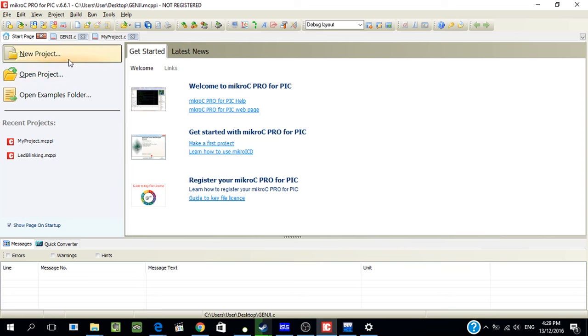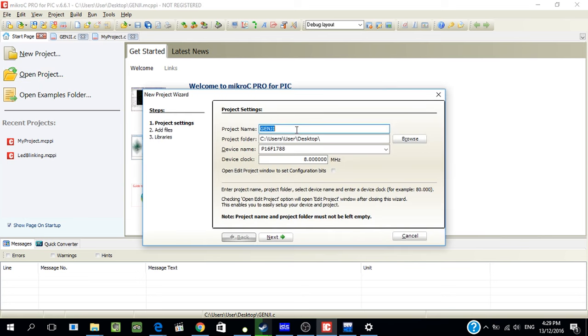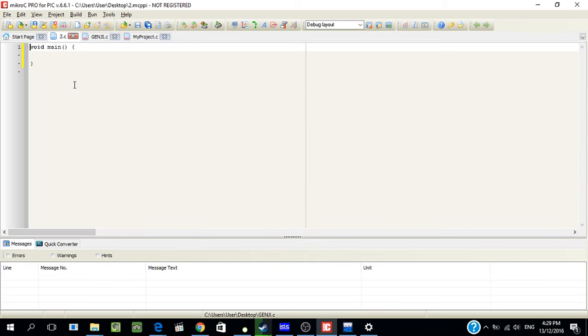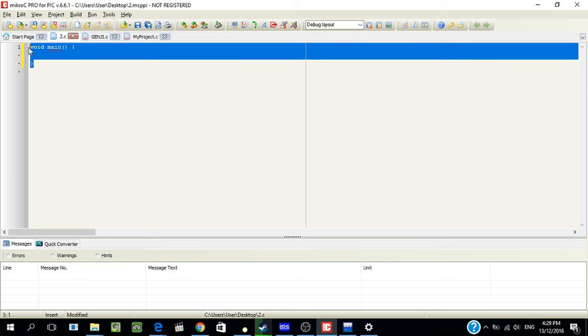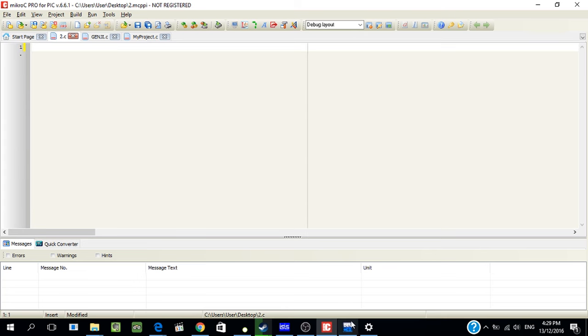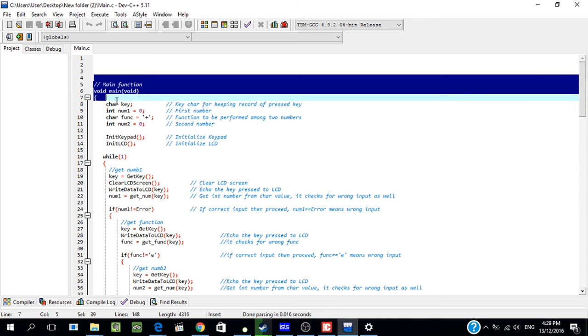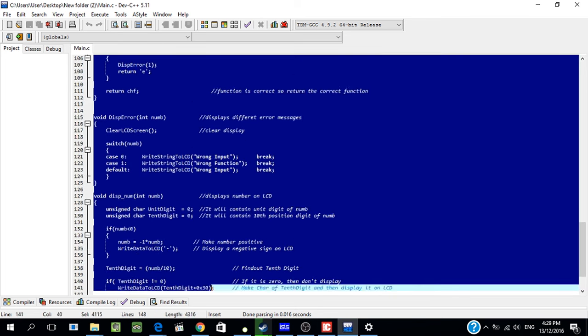So this is the Micro C. We will open a new file. Okay, now we have opened our Micro C. So next we are going to get our coding. Basically this is all the coding for the calculator that I put on the Dev C++.